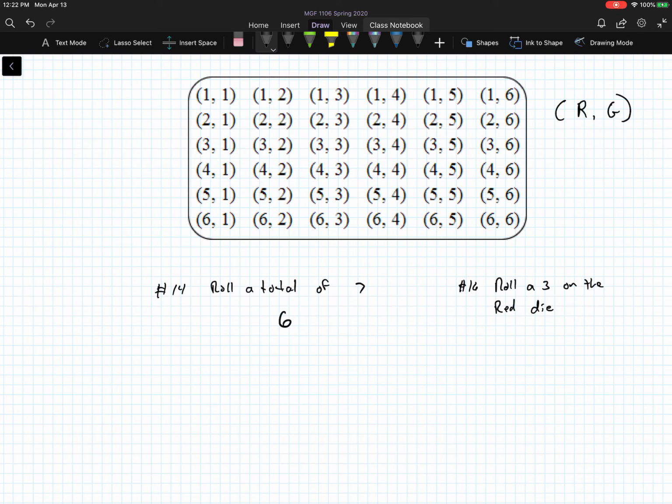Now for number 16, it says roll a 3 on the red die. And so you're only looking for when you get a 3 the first time. So you got that one, you got that one, you got that one, you got that one, you got that one, and you got that one because we listed red and then green. So of course here again you have 6 different ways.